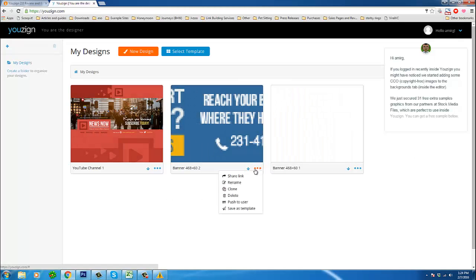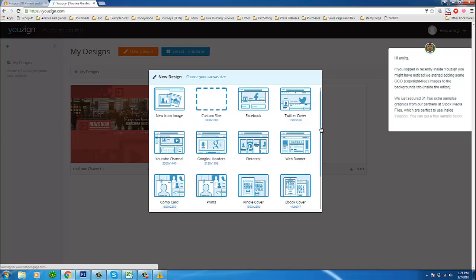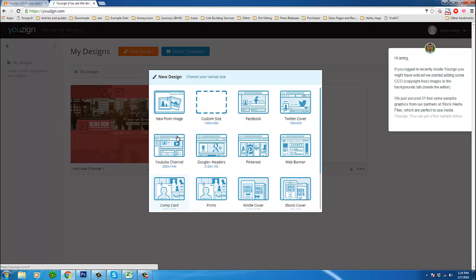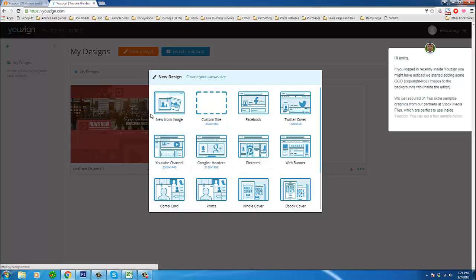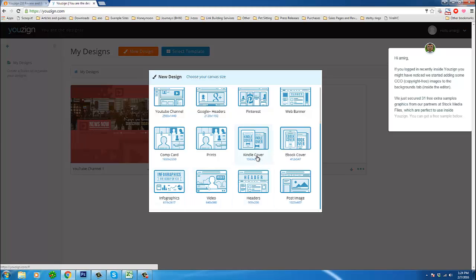As you can see, I've been playing around with it a little bit, but what I'm going to do now is create a new design. And from here we can see already how this is tailored for the needs of online marketers. Basically, it says, okay, you want to create a new design. What kind of graphic do you want to create? Do you want to do it for Facebook, Twitter? Do you want to make a YouTube channel cover, Google header, Pinterest, web banner? We have all kinds of things to choose from right here, even ebook covers, infographics, video graphics.